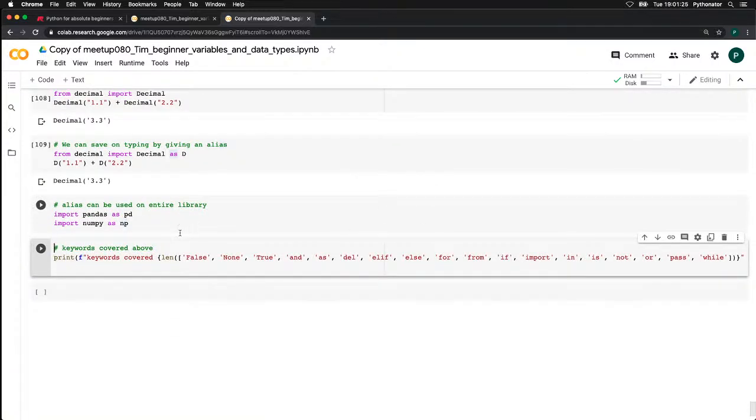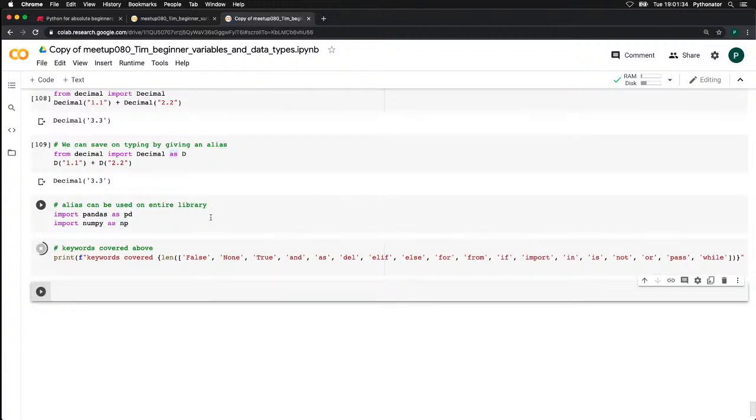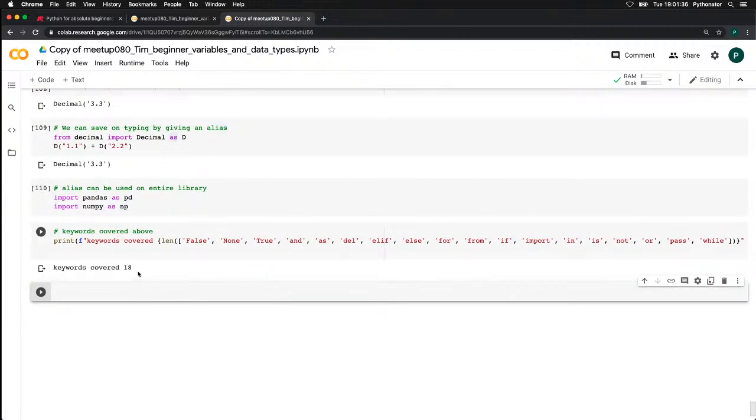All right, so that's the end of the session. Let's have a look at these, these are all the keywords we covered. So you should be able to just look through those and know what all of them do. Let's count how many there were. There was 18 out of the 33 keywords. So, you already know more than half of Python there is to know. So I hope you found that interesting. There was quite a lot to cover.